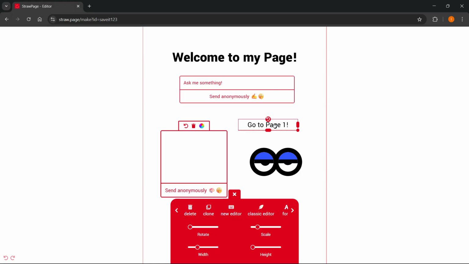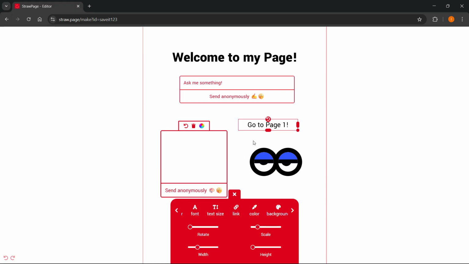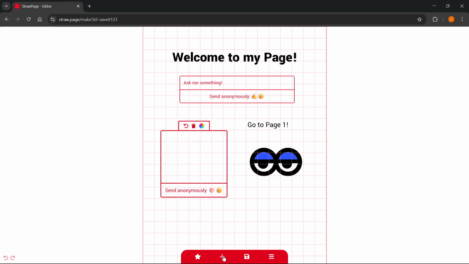If I click on here, I can search down at the bottom for link, and then over here you can either paste a URL, or you could just link to a different page, like for example click on page 2, and this is going to link to page 2 whenever you click on it. Of course, you don't have to use text, you could use anything else.